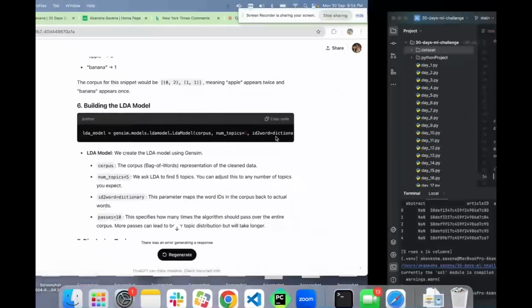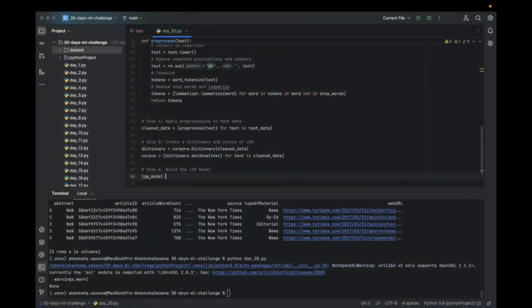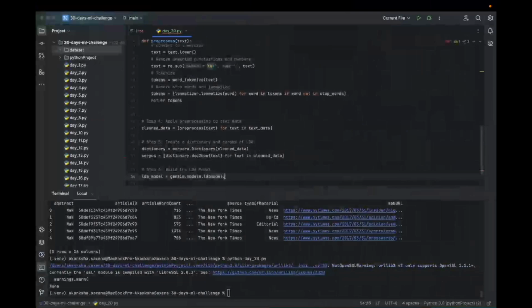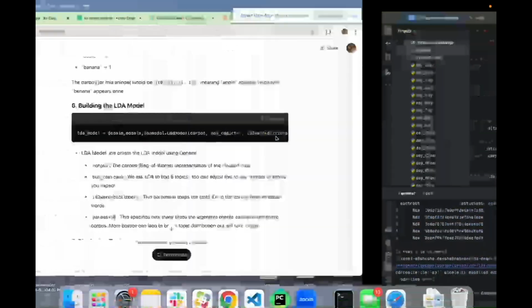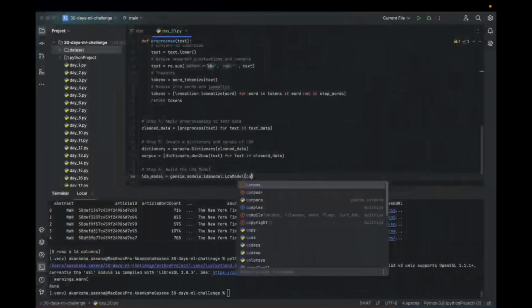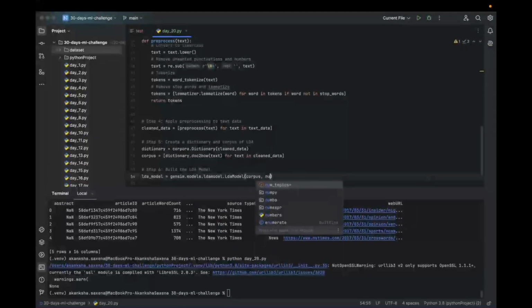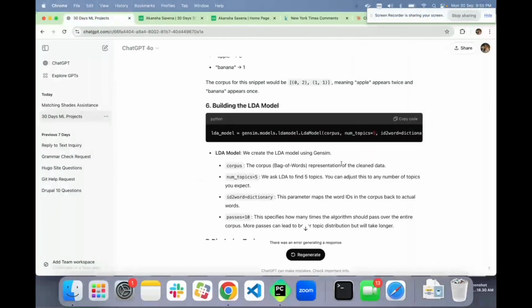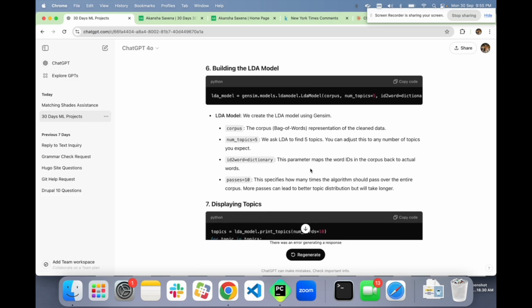So what we are doing is building the LDA model. How are we doing that? We are doing that using gensim.models.LdaModel. We will pass the corpus that we have created, and how many topics we want. 5 topics. The corpus is the bag-of-words representation of the clean data. Number of topics is 5. We ask LDA to find 5 topics. You can adjust this number to any number of topics we want to extract.